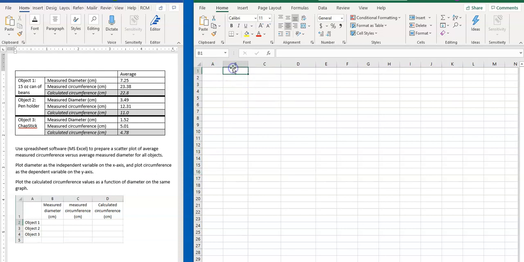Alright, so if I go ahead and set this up, I'm just going to copy over what I have in my little table example down at the bottom. Column B, the first row, should say measured diameters. Column C, the first row, should say measured circumference. I put my units in parentheses. And then my last column, column D, should say calculated circumference, and that's also in centimeters.